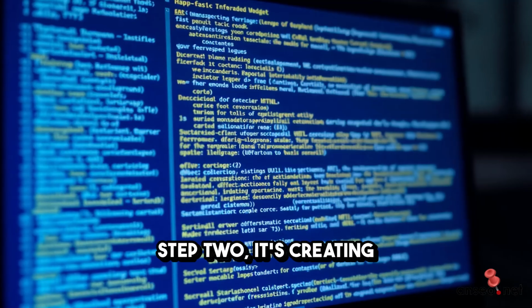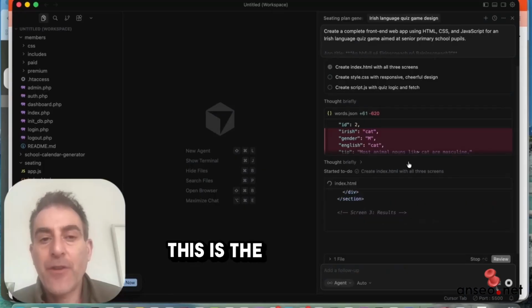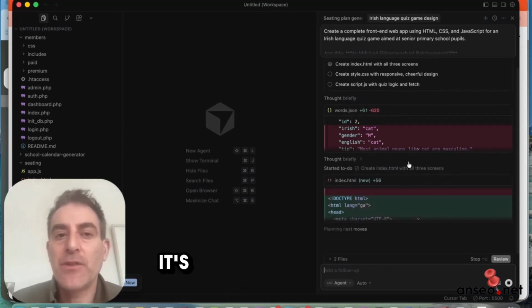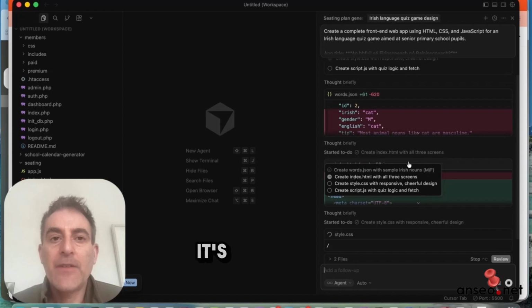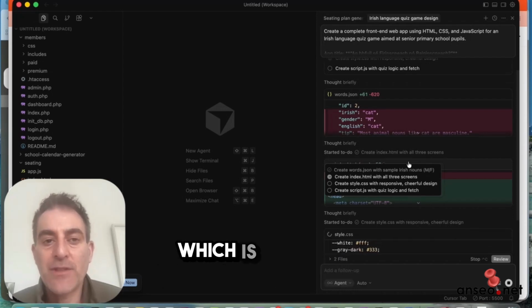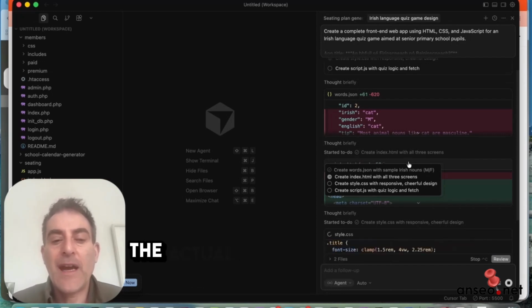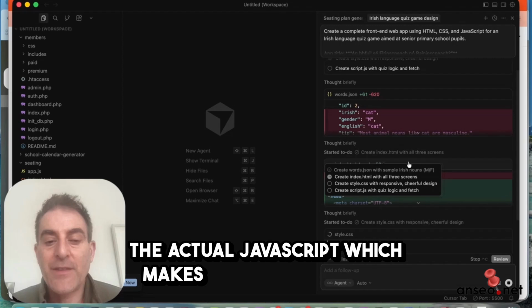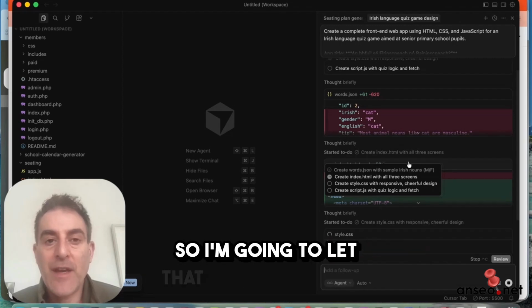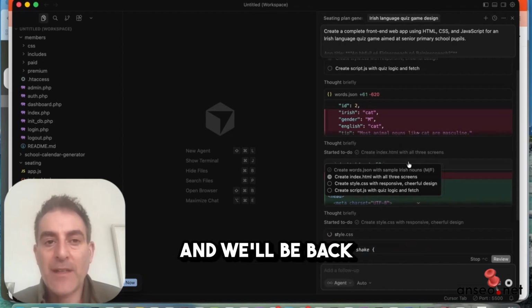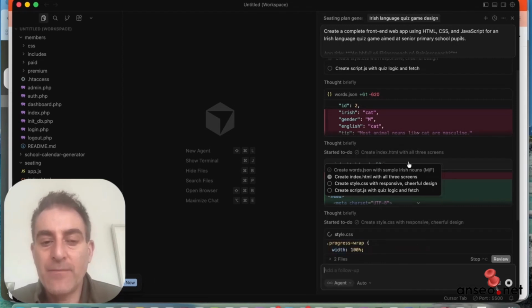It's creating an index.html file. This is the first page of any website. It's called index.html. It's moving on to create the CSS file, which is the style that makes it pretty. And then the final thing will be the actual JavaScript, which makes things interactive. So I'm going to let that happen as we go, and we'll be back to see what it creates.